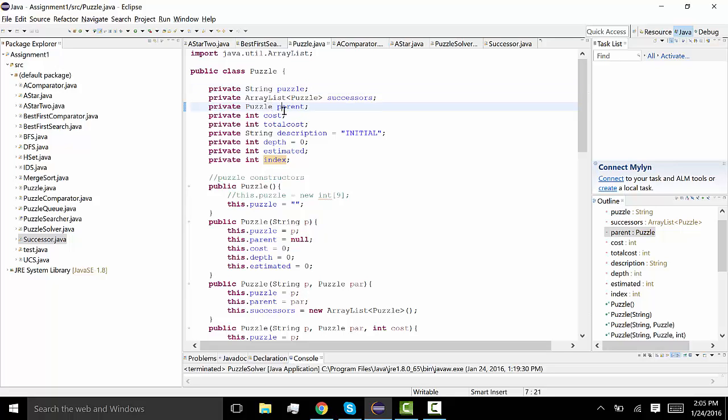It also has a pointer to the parent node where the state came from; cost, the cost of the move just made; total cost, the cost it takes to get to this current state, including all moves; description, up, left, right, down of the move just made; depth in the tree; estimated value, which would be a heuristic; and the index of the zero in the string.